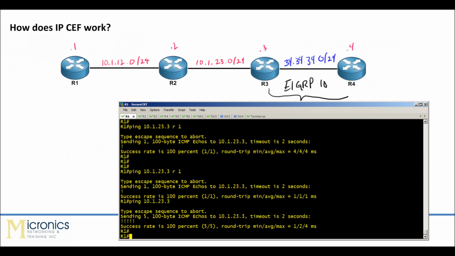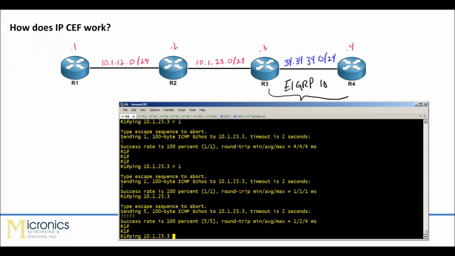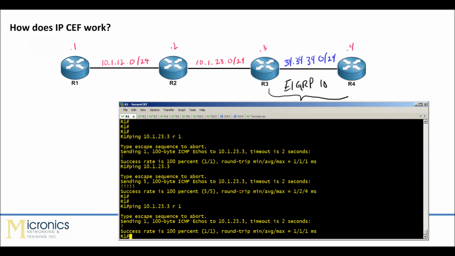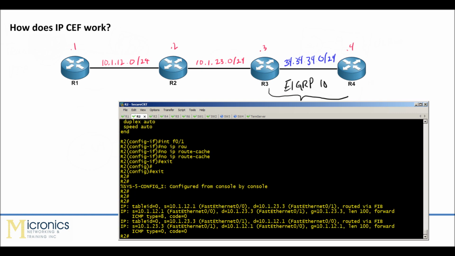Now what's going to happen when we come over here and do a ping? So let's just ping with 1 and see what happens. Do we get any output on R2? Yes, we're getting output on R2. It's the same thing that we were getting before. We're seeing our source traffic, 10.1.12.1 going to destination 10.1.23. But notice here, it's now being routed via the FIB, the forwarding information base.